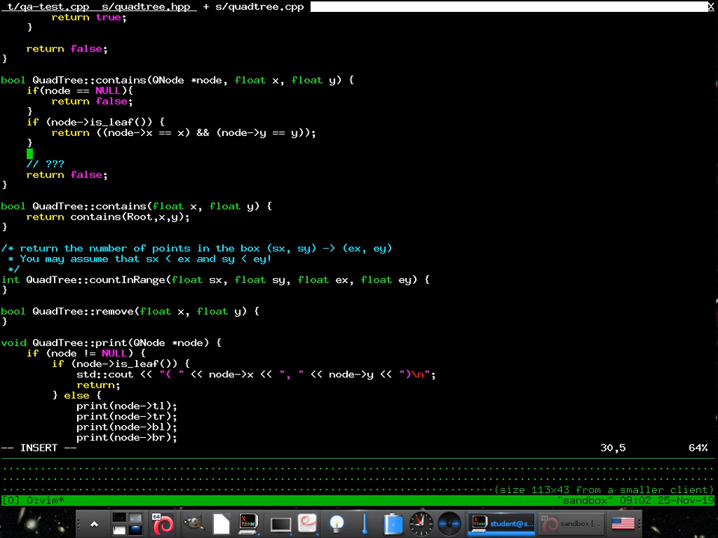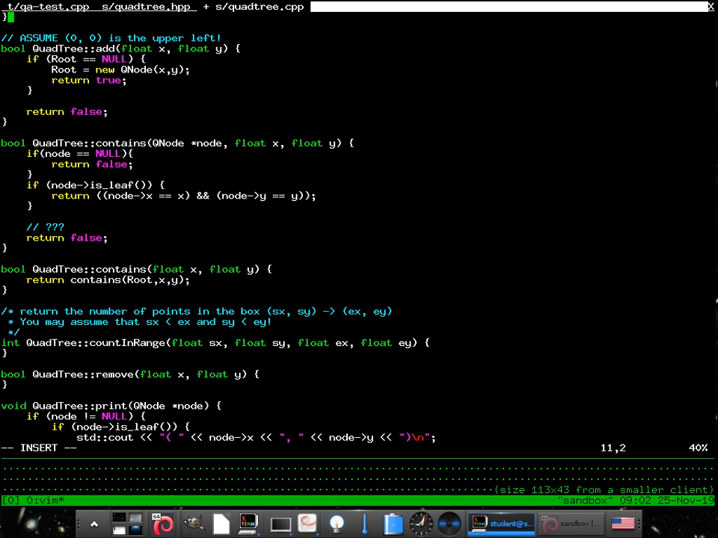Now, for the part that gets difficult. The deleting. No, the count and range. What does that mean? Hold on, we're not done with add or contains. Oh, okay.